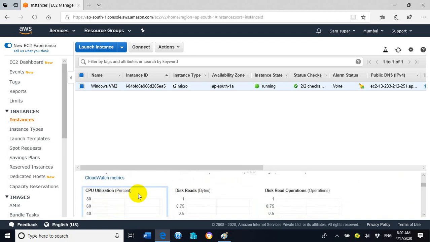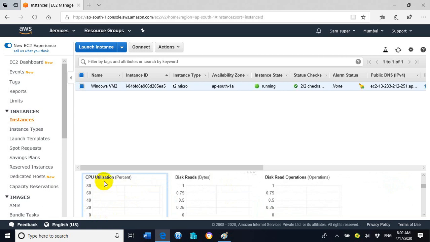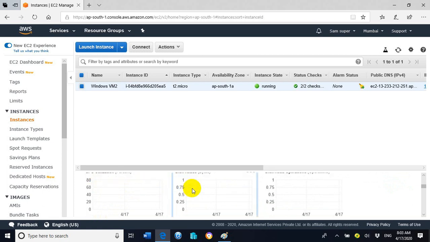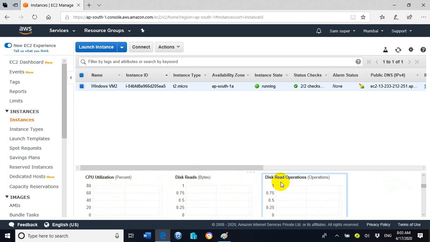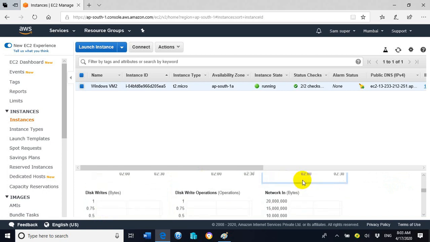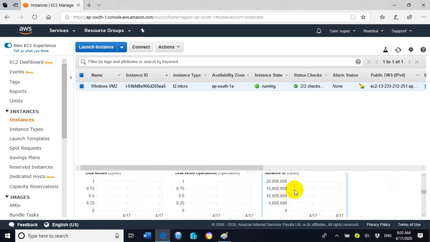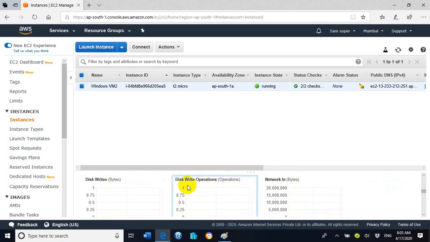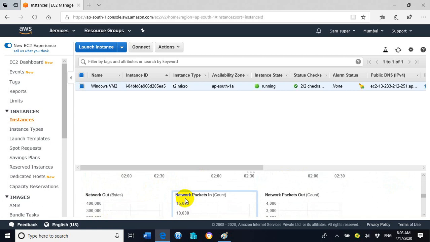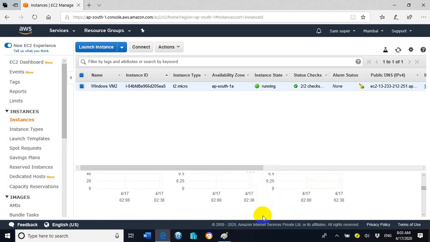So here inside we can see the CPU utilization in percentage, disk utilization in percentage, disk read operation in percentage, network speed, disk write operation, disk writes in bytes. So we can monitor these activities.